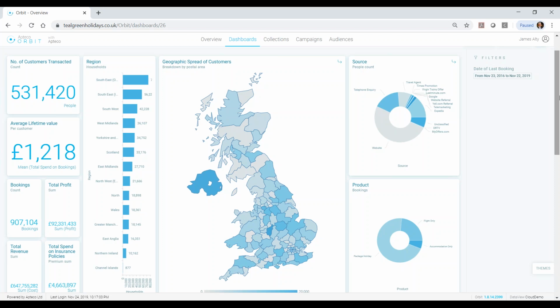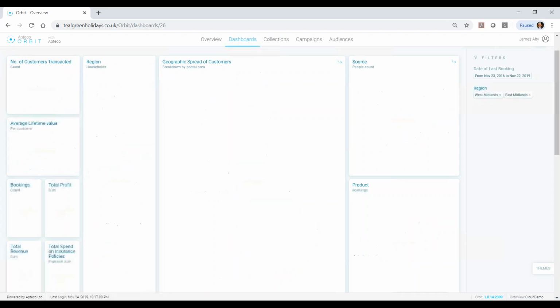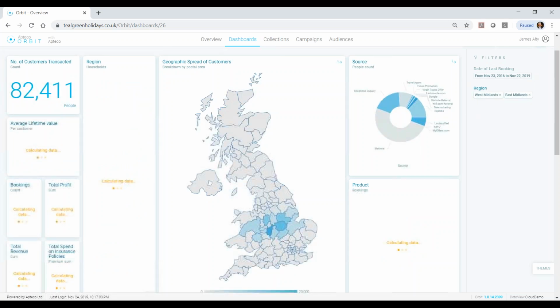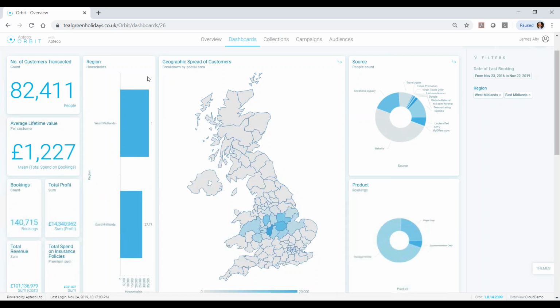Incidentally, if you're a licensed user, you can create that. But let's see a little further example of use. I'm going to pick now the West Midlands and the East Midlands. Again, I used control click to pick those two. When I apply that filter, we see all of the tiles update, incidentally including the new ones and the edited one that we just created.